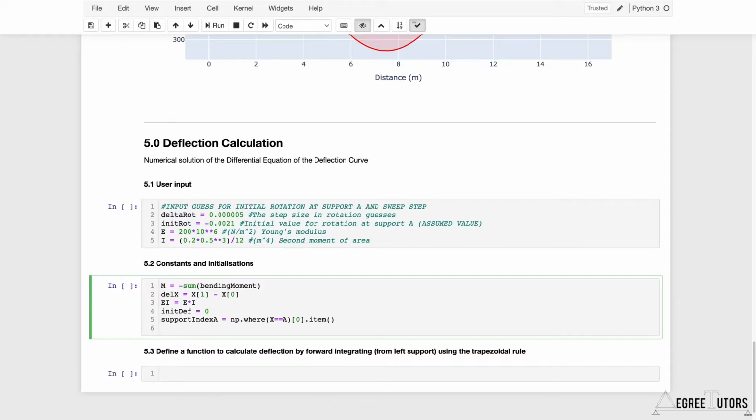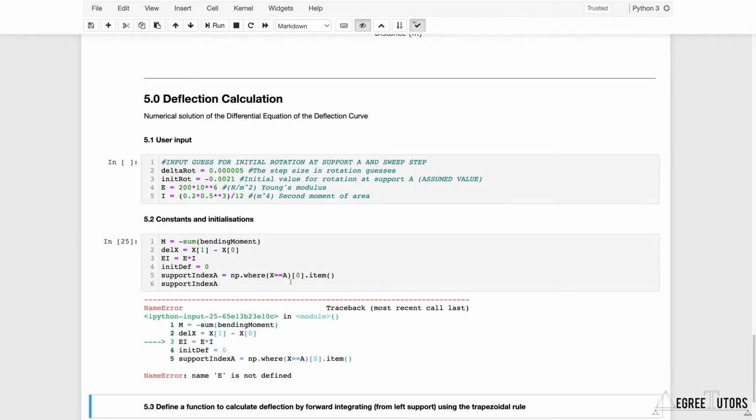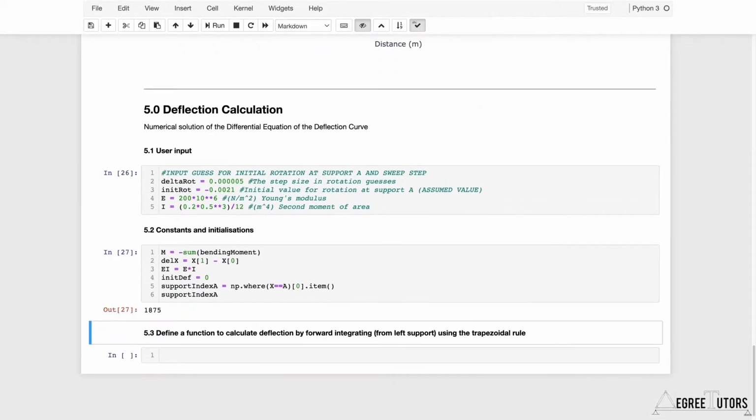Let's run this and see what it gives me, and I'll elaborate a little bit more. Okay, I didn't run this. Let's run this and then run this. So what's that saying? Support index A is equal to 1875. All that means is that the value within x that happens to be equal to A is the 1875th value in x. So it just gives me the location or the address within this big array of the value that is equal to A, where A was equal to 3 meters. All right, so that's all that is. We want to do the exact same thing for support B.